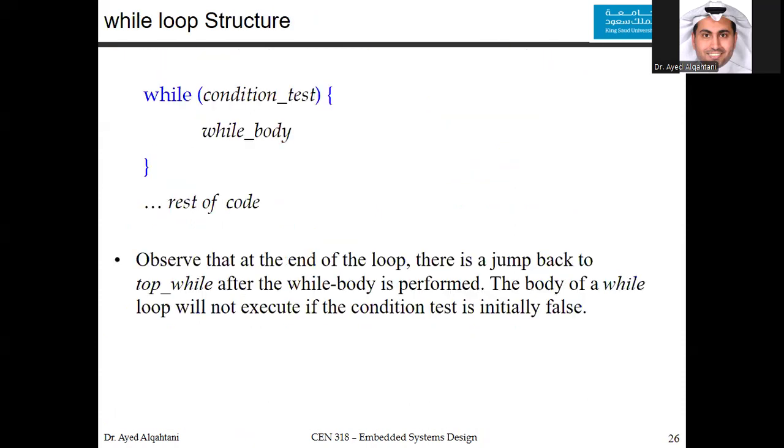Now moving to the loop structures, starting with the while. You have a while. It's very similar to the if. The only difference here is that you will do this over and over again as long as the condition is true. So whenever the condition is true, you keep looping in the while loop. If it becomes false, we get out of the loop and do the rest of the code.